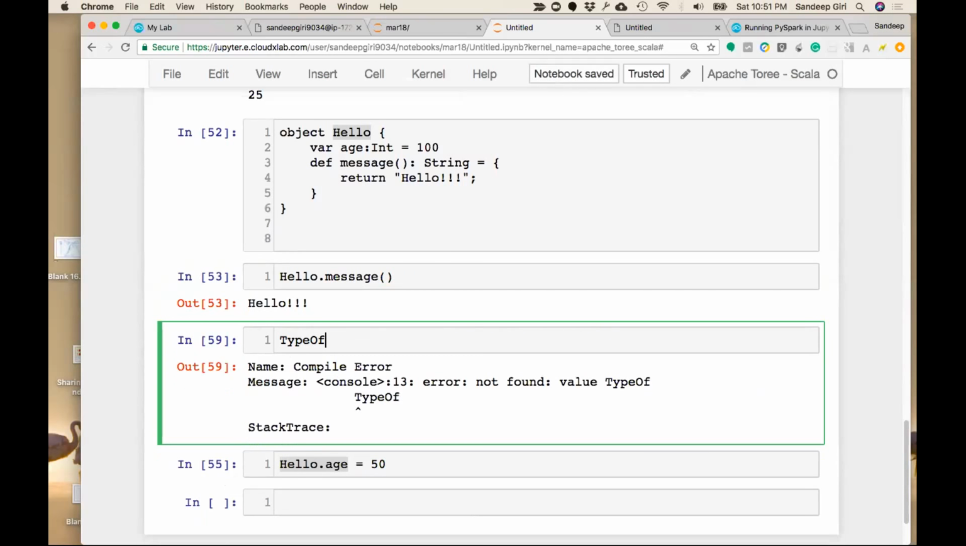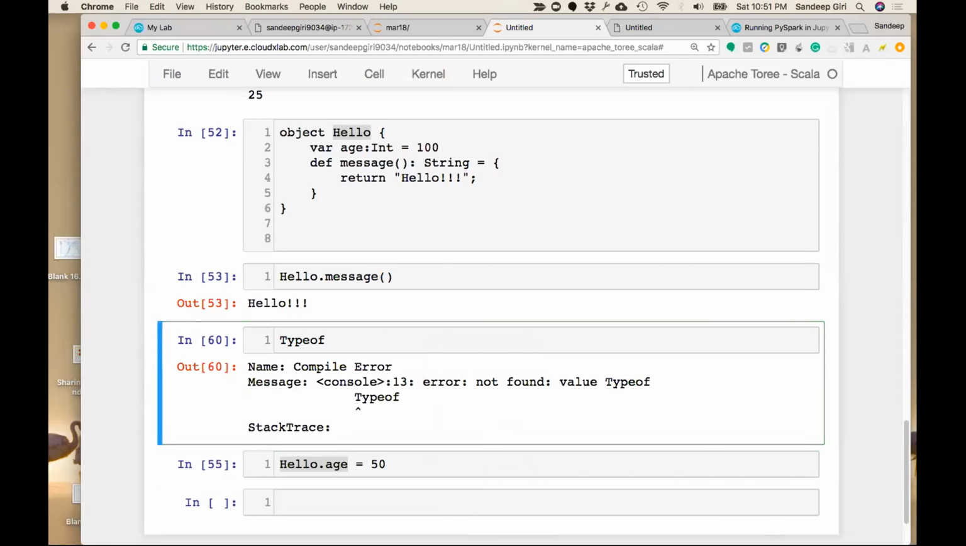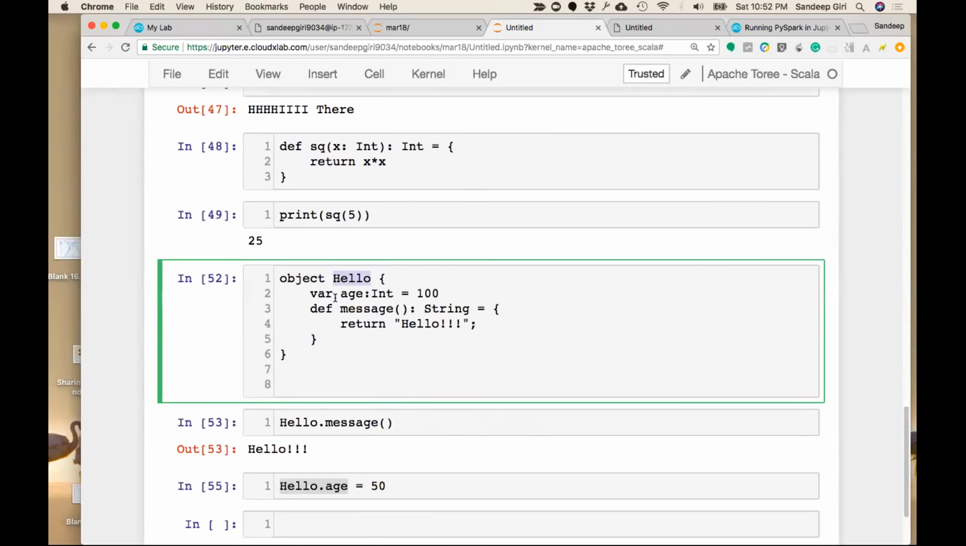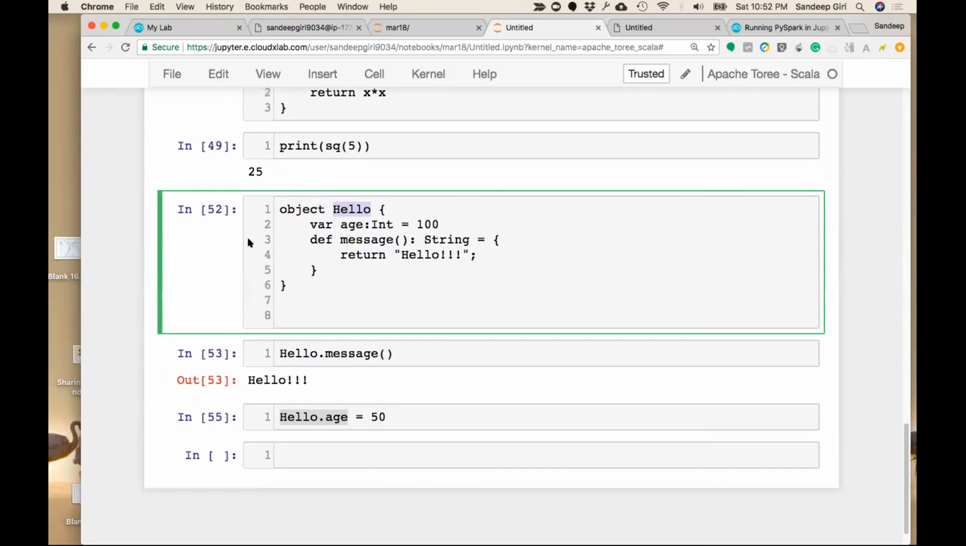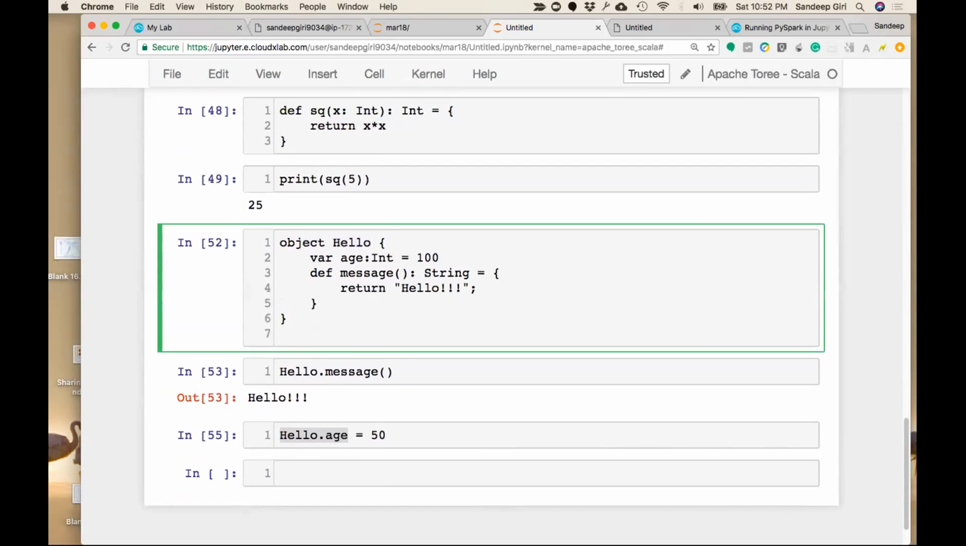Sandeep, one question. If we define the object hello, how can it be static? So basically, this is a singleton object. Instead of saying class, we are saying object. That means it is a singleton object, and singleton means that all of these variables can be directly accessed with the name of the class here, and we don't have to define an object of it. So we can't define the object of it.